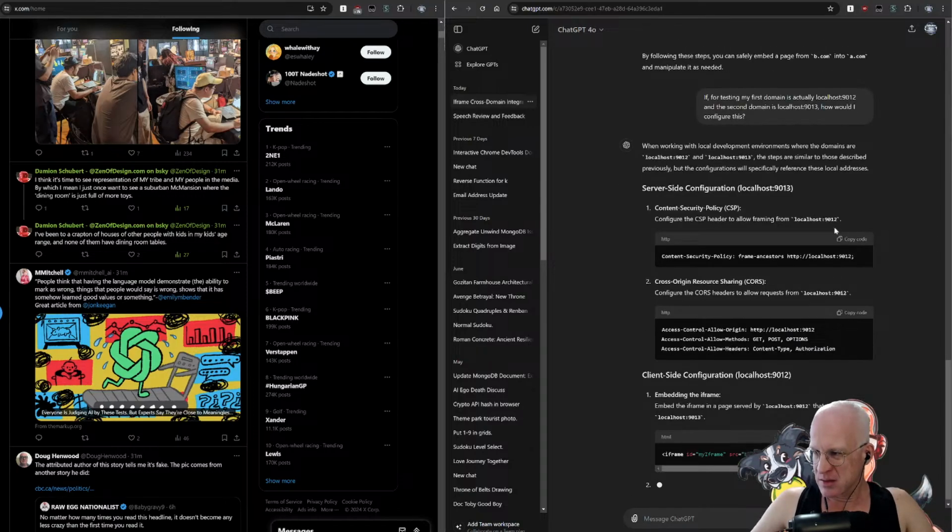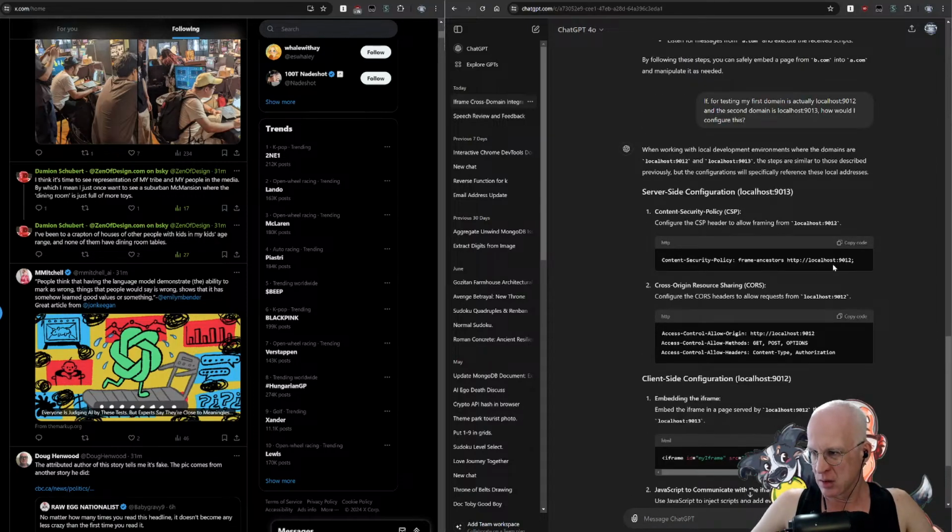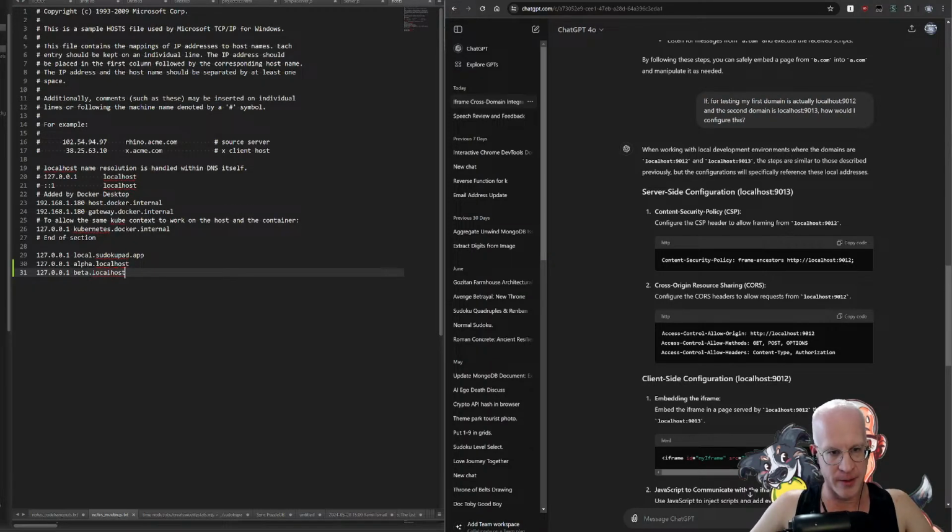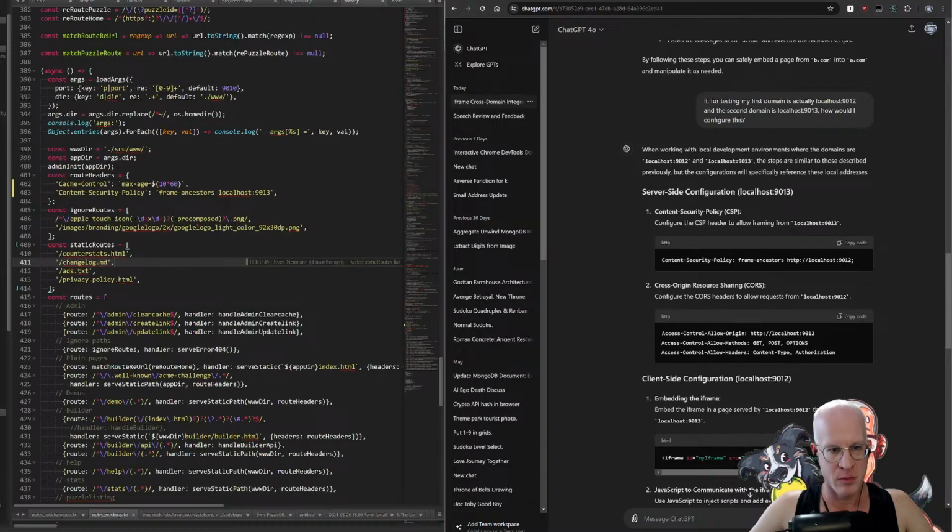So it does support a full URL here? That seems strange. That seems so strange. Why is this open? Okay, so we had contents of http://localhost 903 and access cross origin. So the steps are similar to those described previously, but the configuration will specifically reference these local addresses.